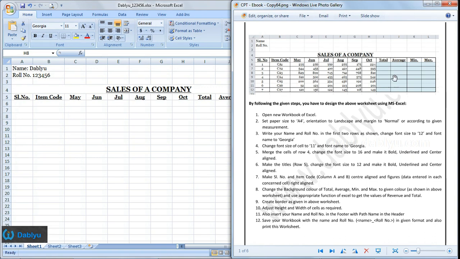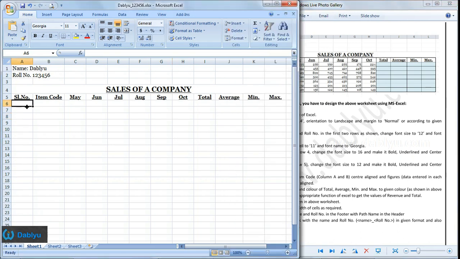So now we have to type all these things. Did they give any specific instructions about that? They told, see the 7th point, make serial number and item code, that is column A and B, center aligned, and everything else right aligned. So that we can do once we enter the data also. Apart from that, they did not tell us anything. They just told us to change the background color, that is this blue color, which we'll do at last, and we'll have to calculate using some formulas, which we can do after we enter the data, and then later borders. Fine. So let's get started.